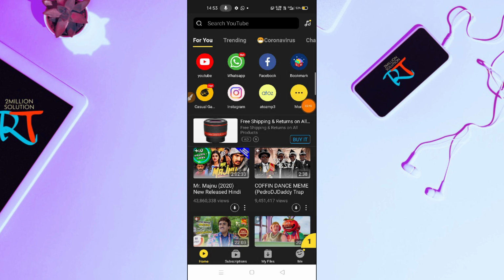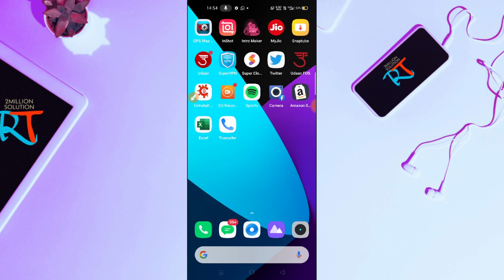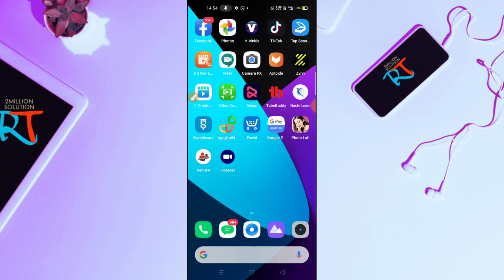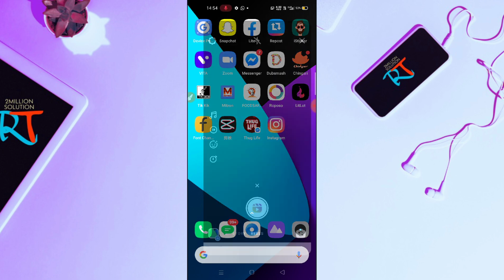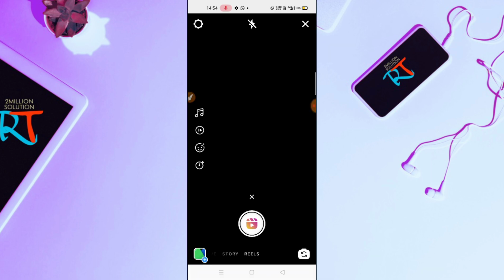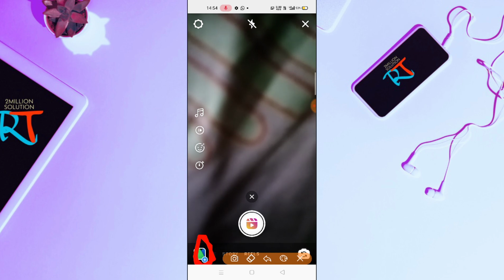So here you can see in my files, this video has already been downloaded. Now you have to select the files, the video or dialogue, and download the video clip. Keep that in mind. Now let me go to Instagram, and here you can see this is the reels feature. You have to click on the gallery option I have shown you. So you have to click here.